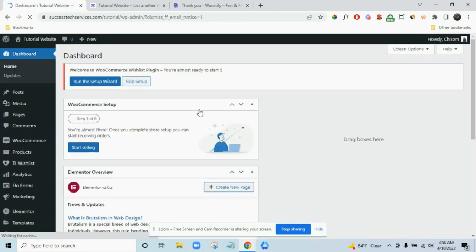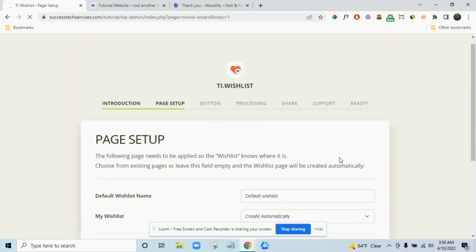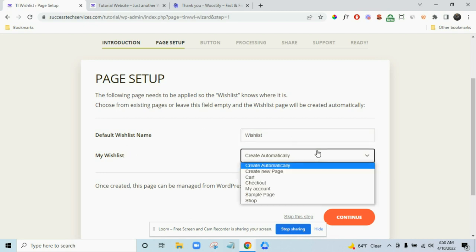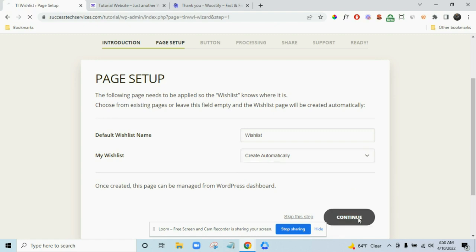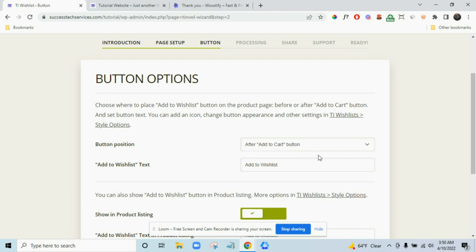Now we're going to set up the WooCommerce wishlist plugin. So you click on this where it says run the setup wizard. Now let's begin. Let's go. So default wishlist name, you can make it default wishlist, or you can just make this wishlist. It says my wishlist, create automatically, create new page, cart, and all of that. So for my wishlist, I just want to create automatically, so it's going to know where it takes you to. Continue. Button position after add to cart button makes sense.